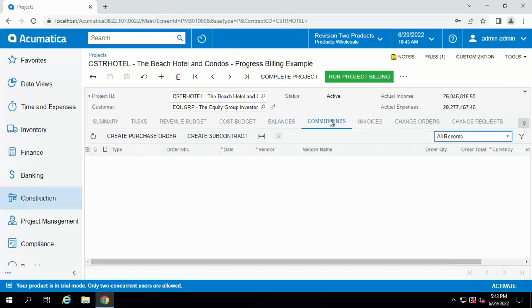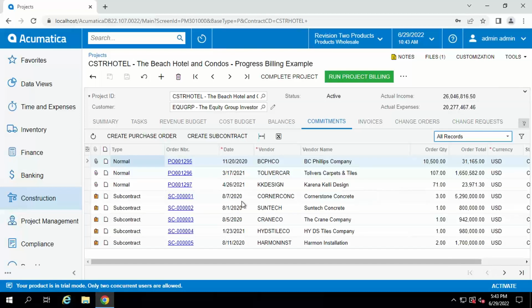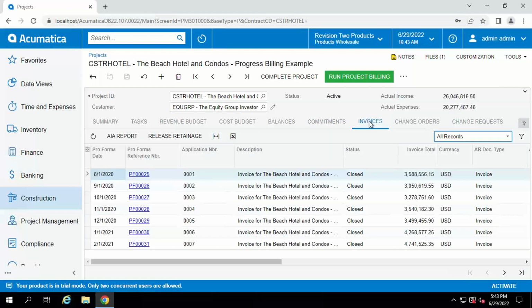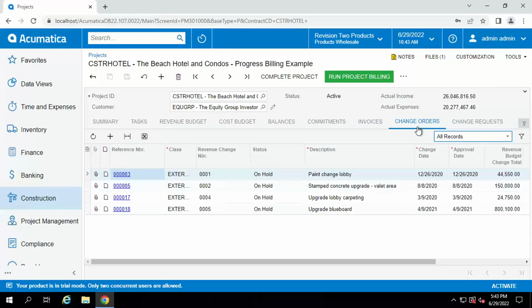We can look at our commitments. That would be POs and subcontracts. We can even drill down and look at those specifically. We can even see the files that have been attached to each specific commitment. We can look at all of the AR invoices associated with that project. We can print an AIA or release retainage. And then we can also view change orders and change requests.